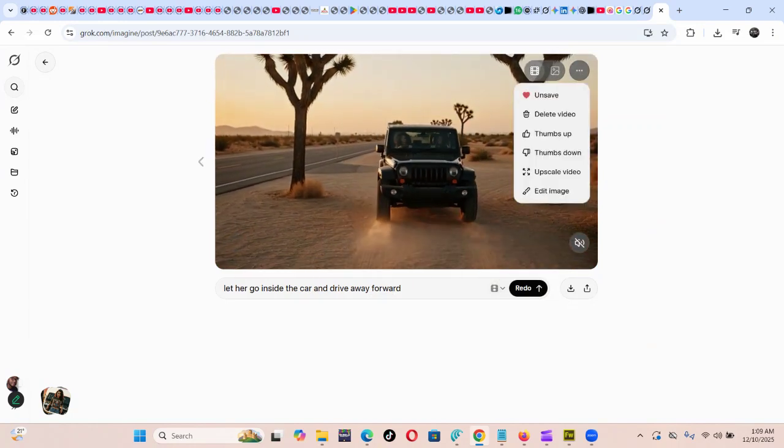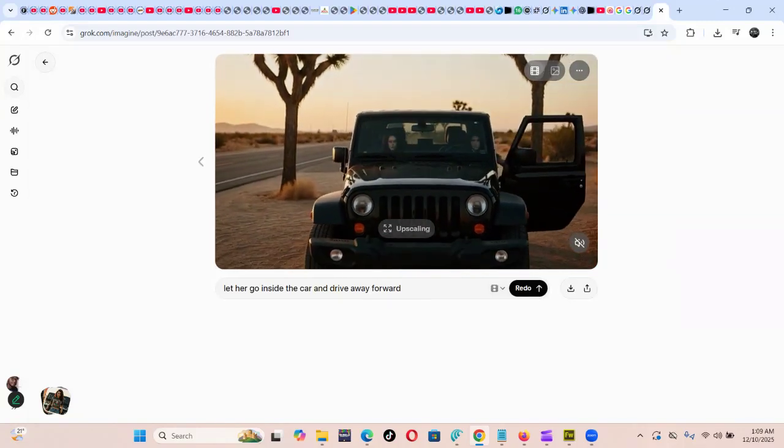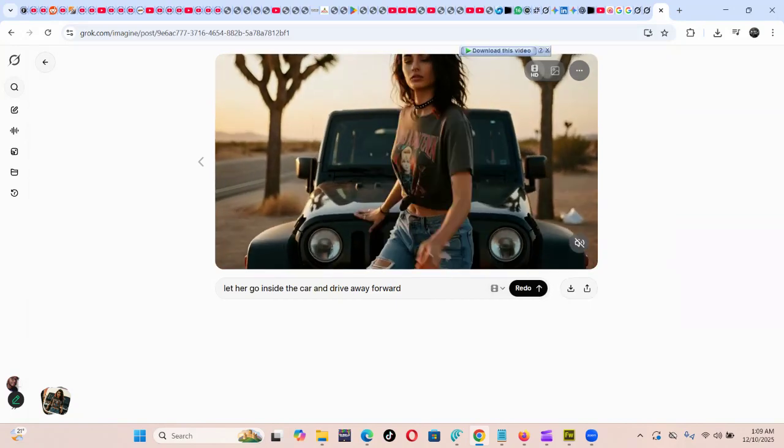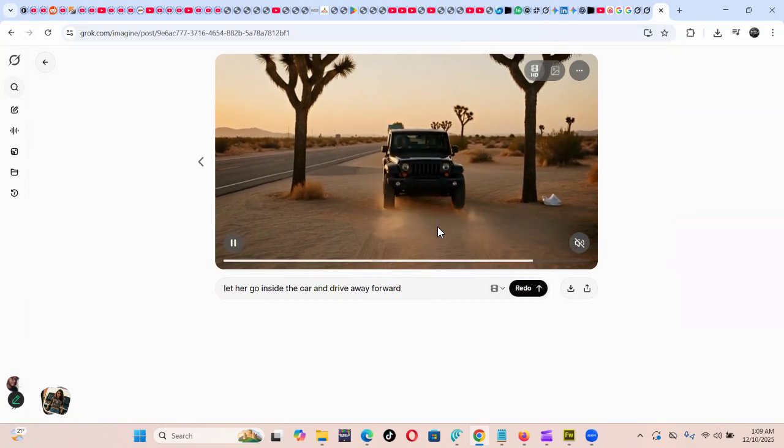You go to these three dots, then you click on upscale a video. Here it will show it's upscaling. Upscaling is trying to kind of get a good version, something like that. Okay. So after upscaling, it will disappear here.